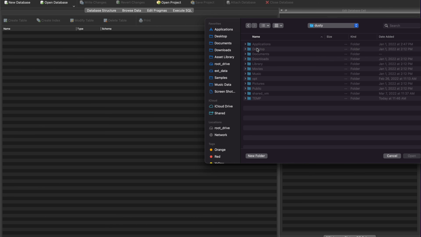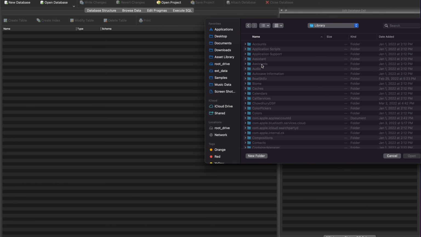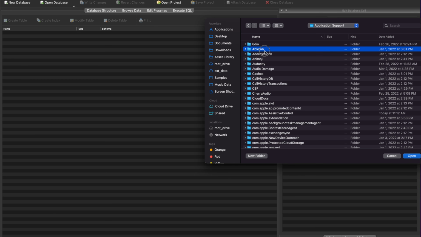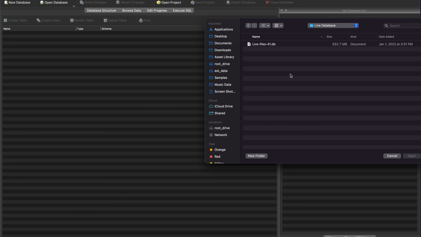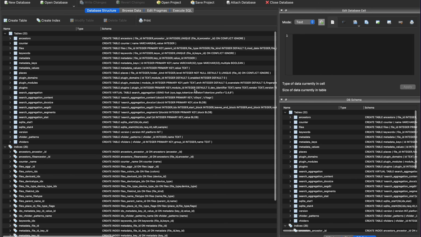So we're going to go into users. We're going to go to Dusty. We're going to go to library. We're going to go to application support under Ableton, and then the database. So I'm going to open this Ableton Live database. You see that open there.